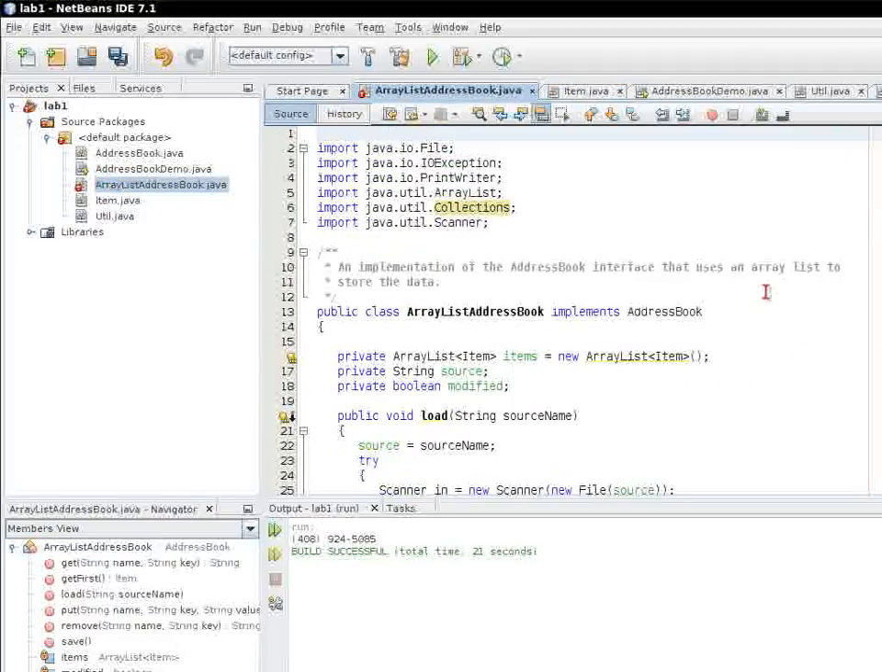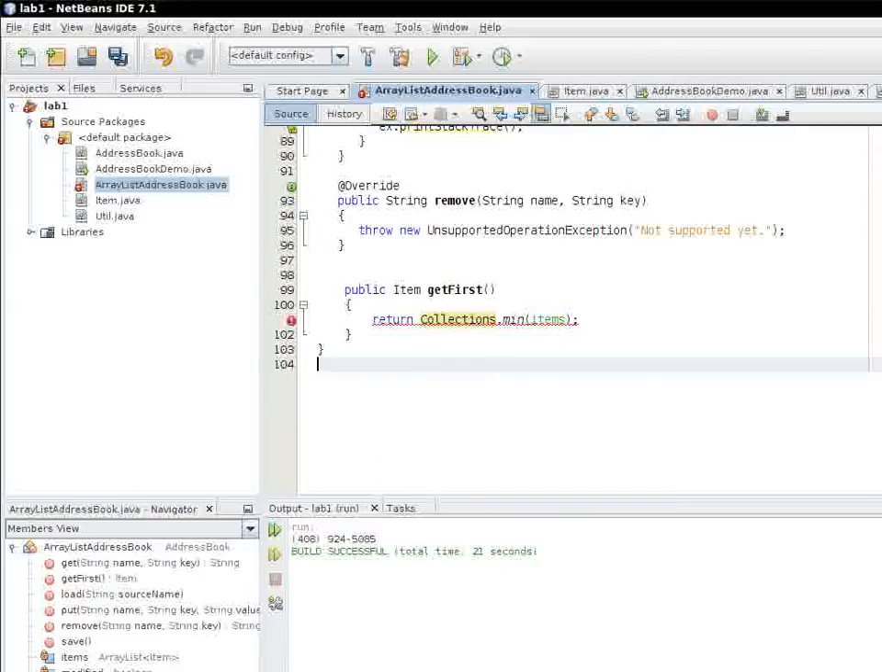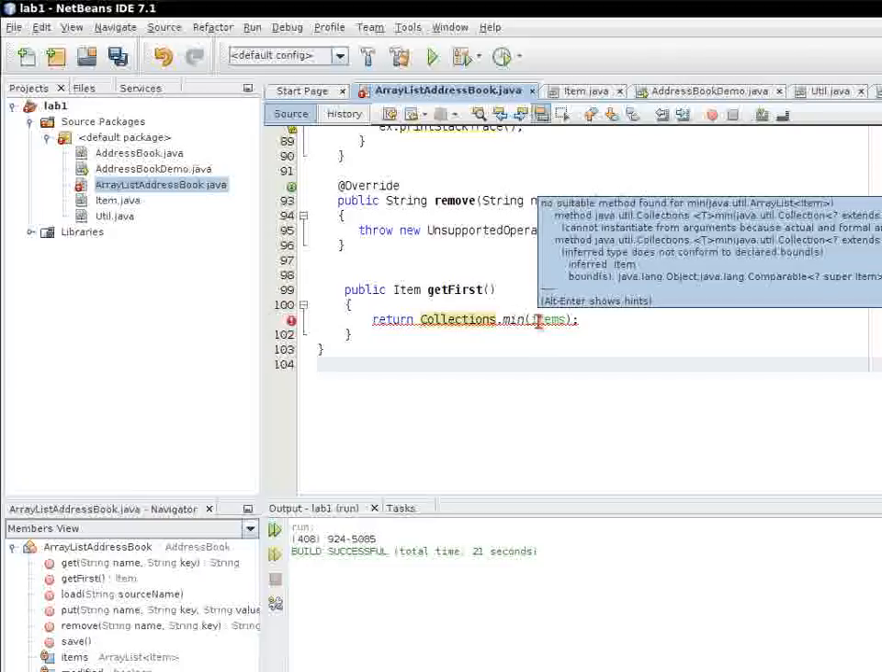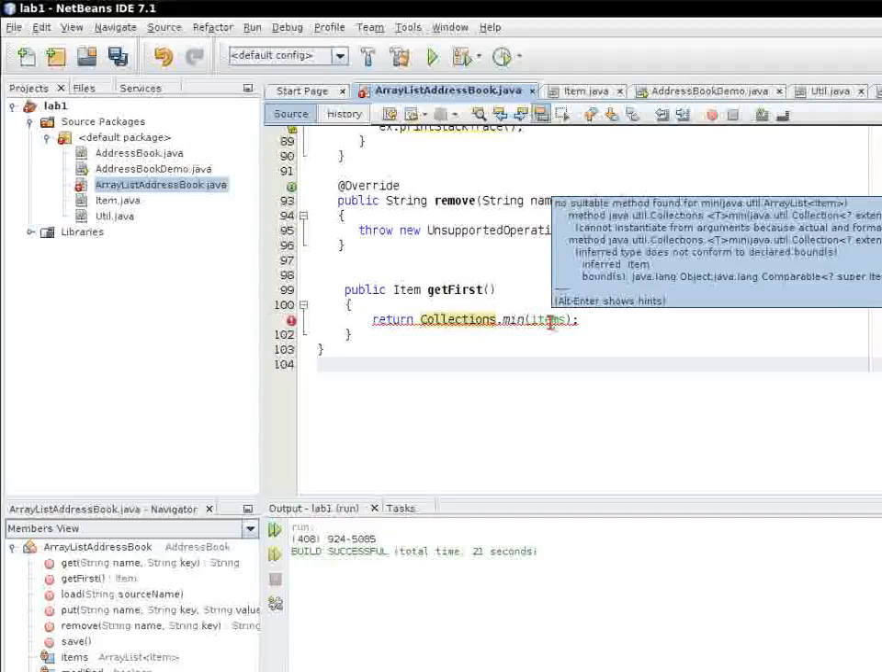So at this point here, items is underlined. I think this is where you guys are at now. So now collections complains, or collections.min complains about items, and let's see what it complains. It says, no suitable method found for min Java util ArrayList item. And it has two choices. It has a min that takes a question mark, extends comparable.